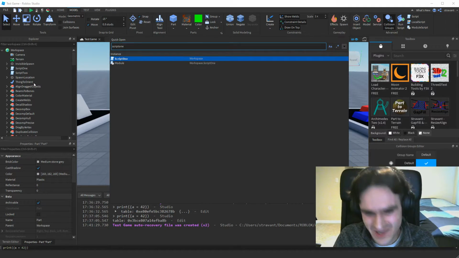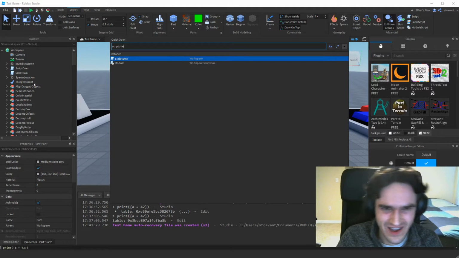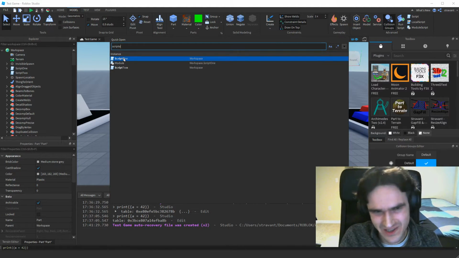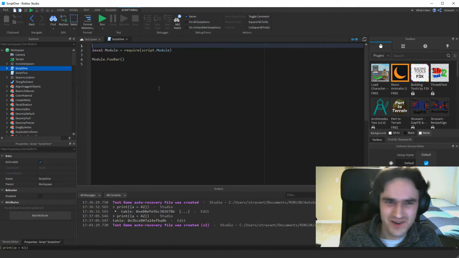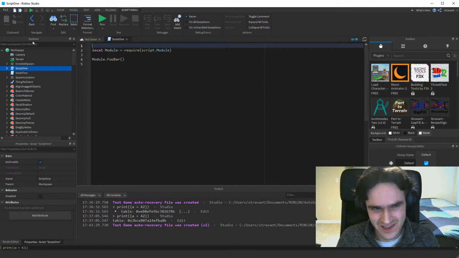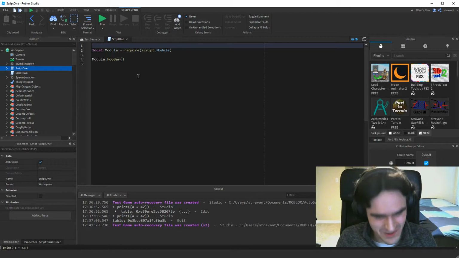So if I just hit Command-P and type script1 in here, it's fuzzy logic as well, so I can type only part of it and it'll still find this. If I hit Enter, now I'm in the script. Didn't have to dig through the hierarchy to look for it to open it. I just directly got there using Command-P.